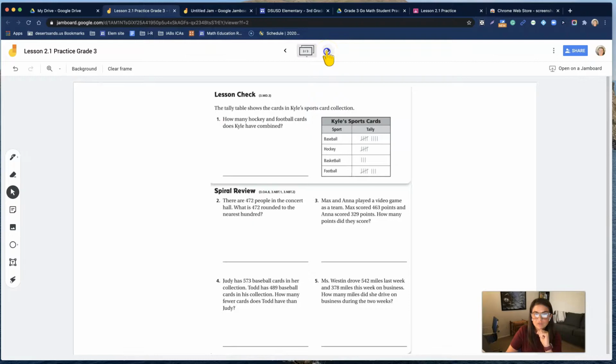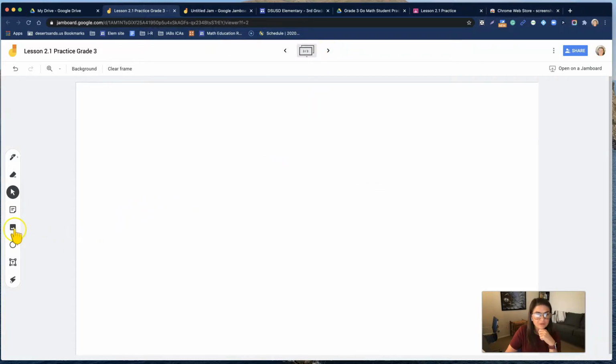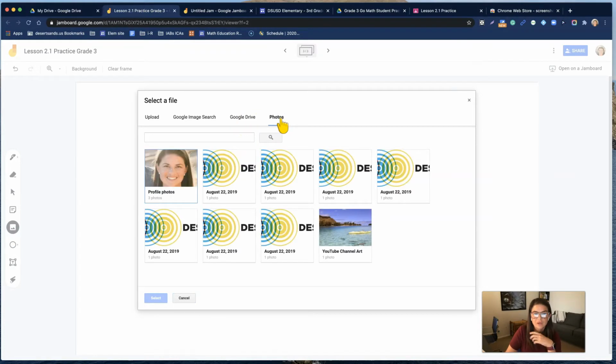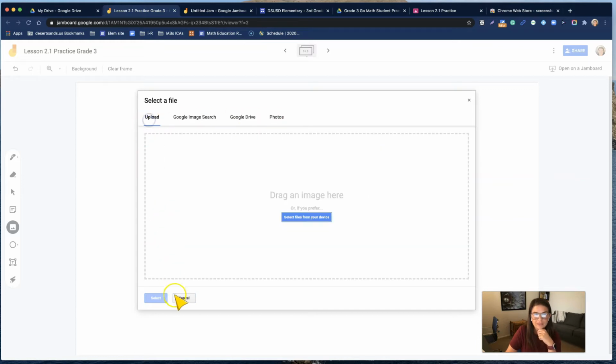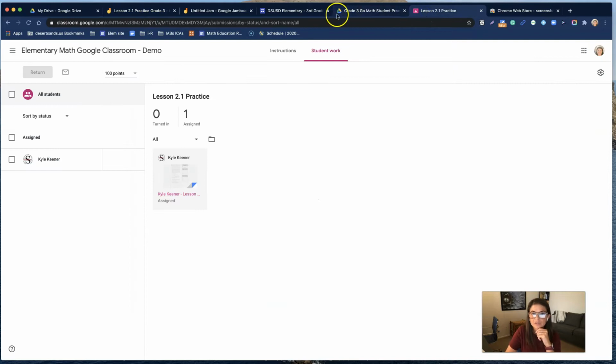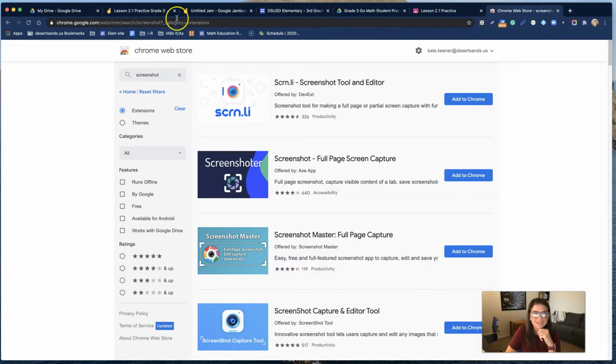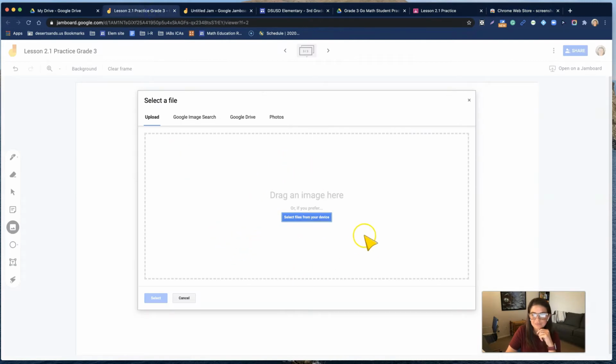If the kids do their work on paper or in the notebook, they could insert an image here by uploading an image or uploading a photo like that. So that's another option. You cannot download the PDF and then upload the PDF. It has to be, sorry, I'm clicking around. It has to be an image. So when you take a screenshot, you can then upload the image onto here.